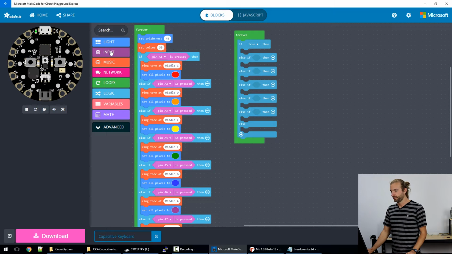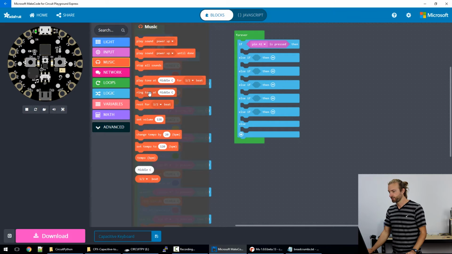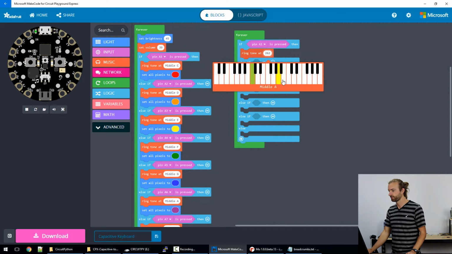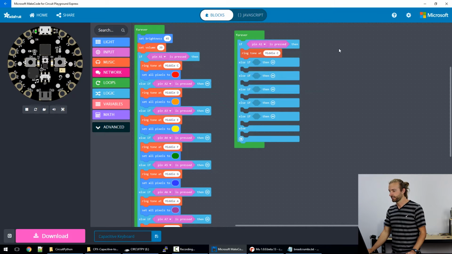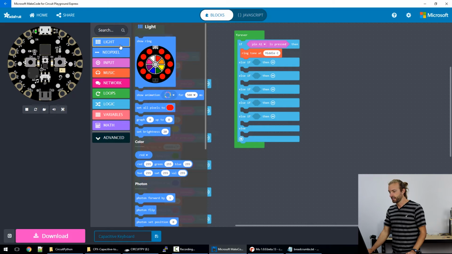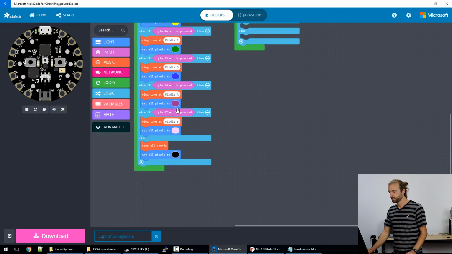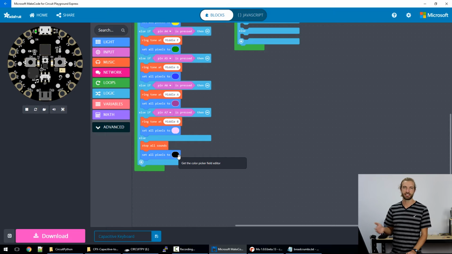So we have an if, and our input is a press from pin A1, and then we've set a music tone to ring so it continues to play while the condition's met. And you can choose a different note from the keyboard here to set them to whatever you like. And then we have a light command to set all the pixels to whatever color we choose as well for each key. And the important part to note is down at the bottom, the else. If none of these conditions are met, then at the else, we'll stop all sounds and we'll turn all the pixels off because we don't want the sound to continuously ring. And we don't want the lights to stay on when nothing's being touched.